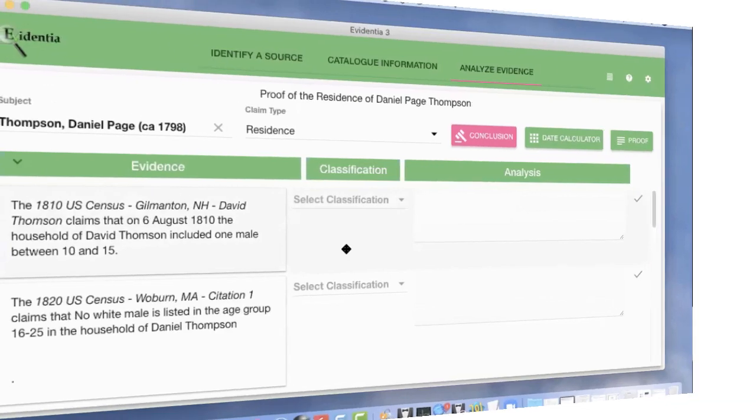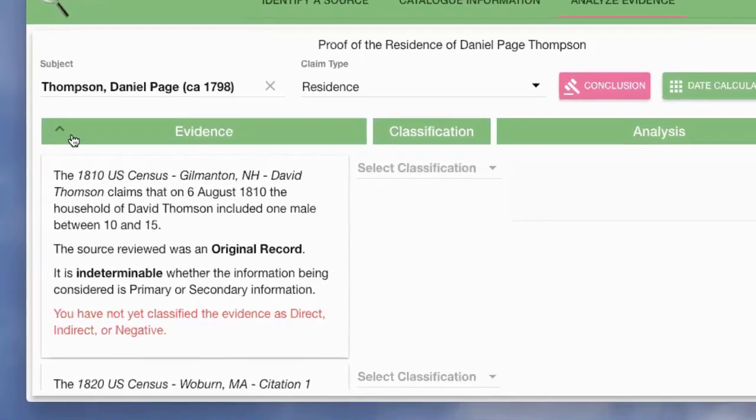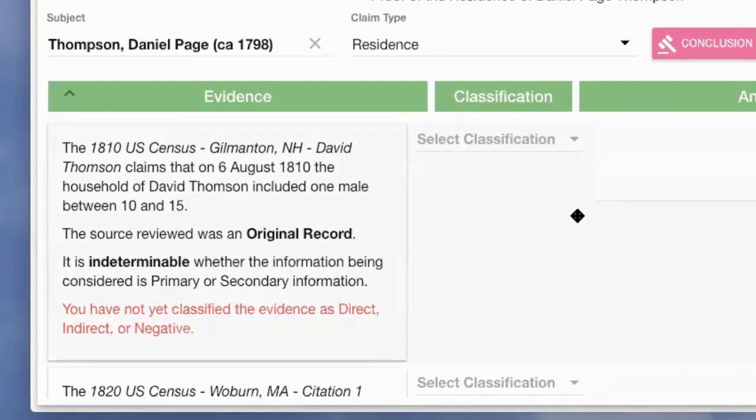Now, the first thing we need to do, I'm going to expand this. We need to classify our evidence. If you look at the box on the left, about the 1810 census, you'll see about the middle of the paragraph, it says the source viewed was an original record. What we've done previously, as we entered in our source citation, we categorized or classified our record as either an original record, a derived record, or an authored work. And I believe in this evidence analysis, we've got all three.